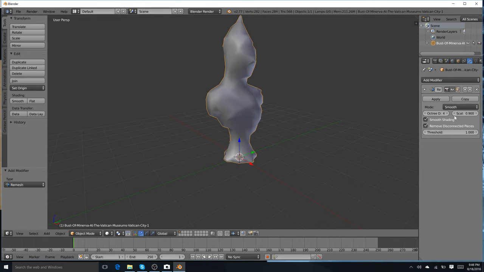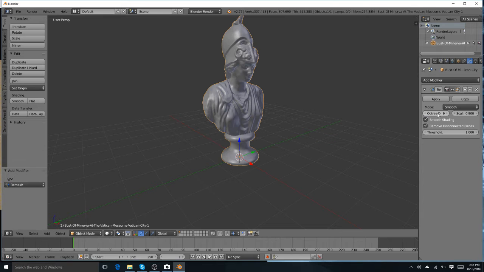So we're going to do smooth mode. Sharp mode is interesting, but not for us right now. And then I'm going to put the octree depth to 9. I'm going to let that churn for a while. This is going to take a couple seconds. And what this is doing is it's reconstructing the mesh with more UV-friendly stuff.